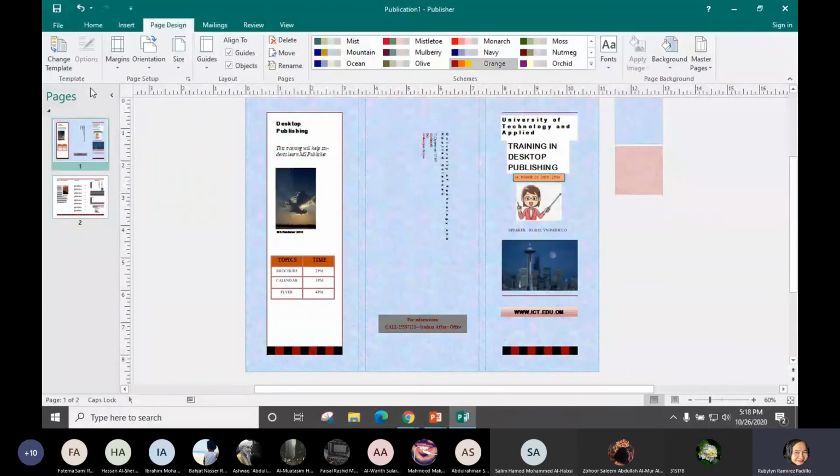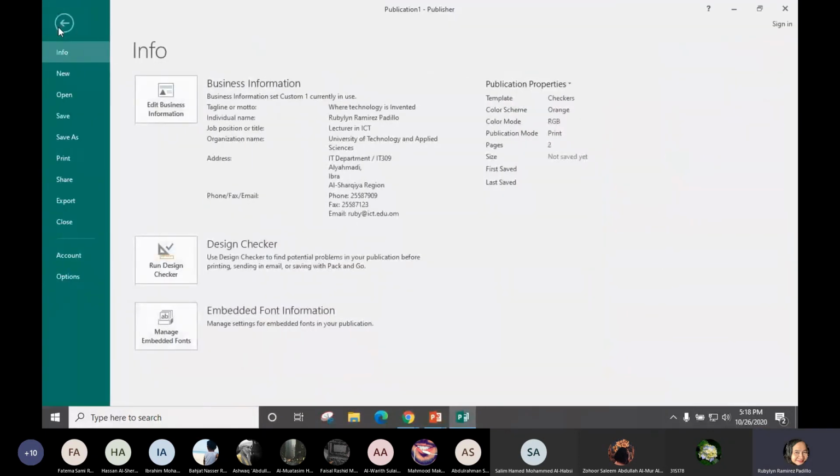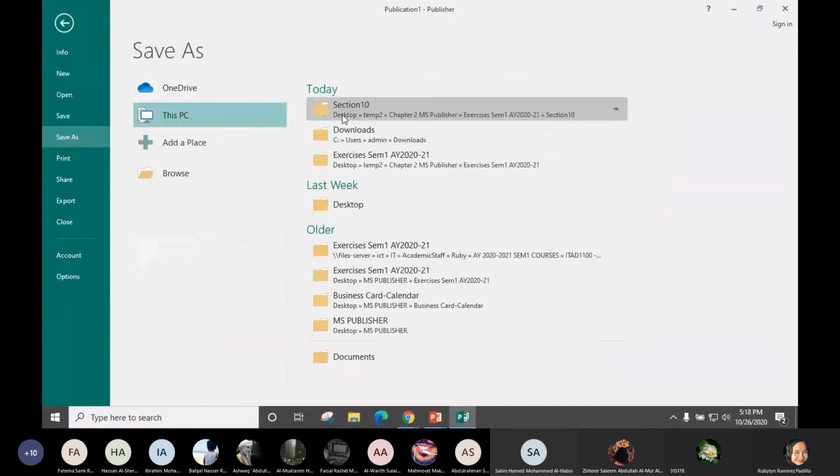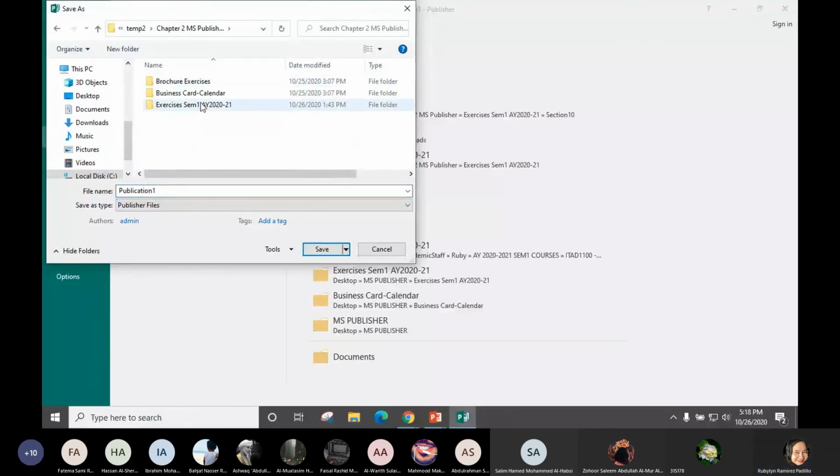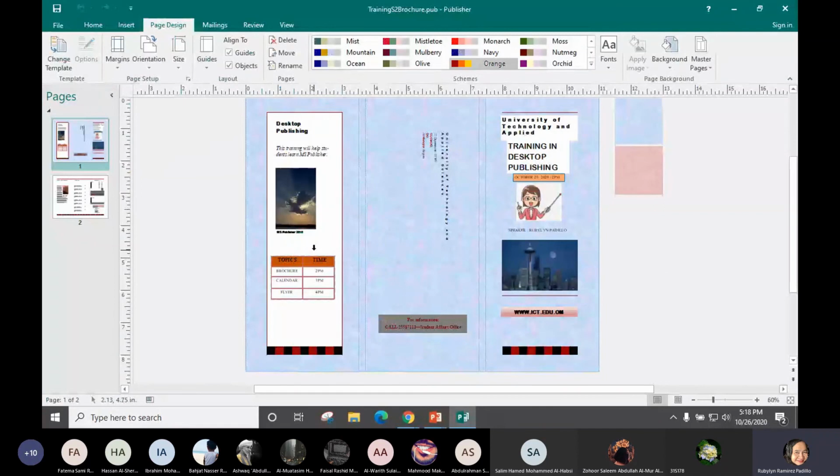Now let's just save, to show you. Go to File and then Save As. Save your file, please. I will save it as training. This is for section 2. This is our example of a brochure. You can put brochure, and then save. That is my publication file.